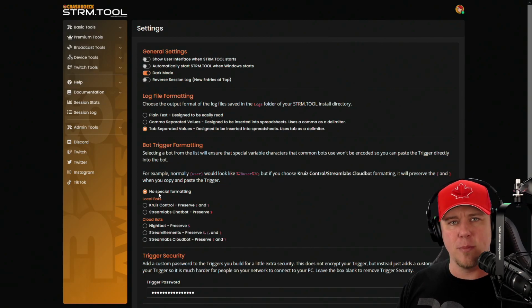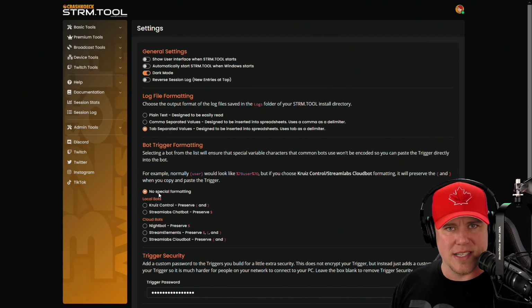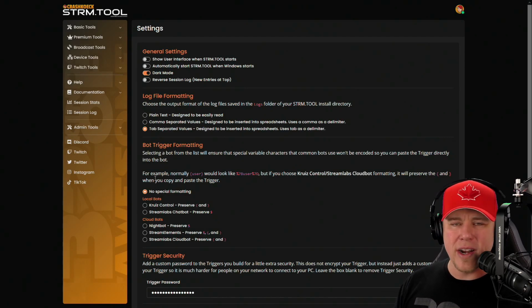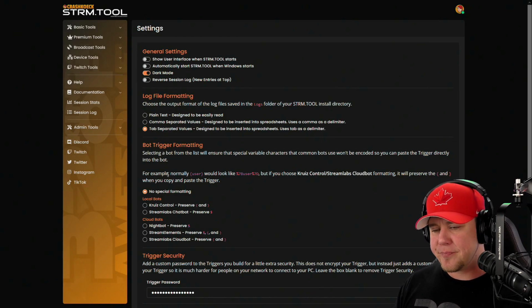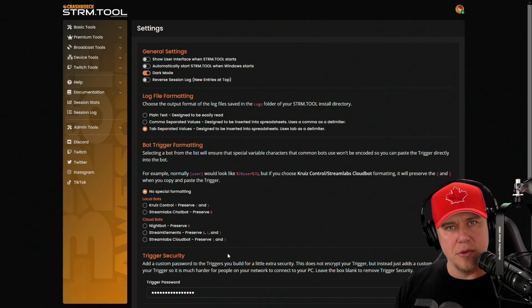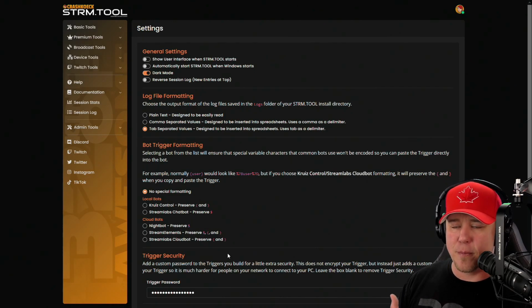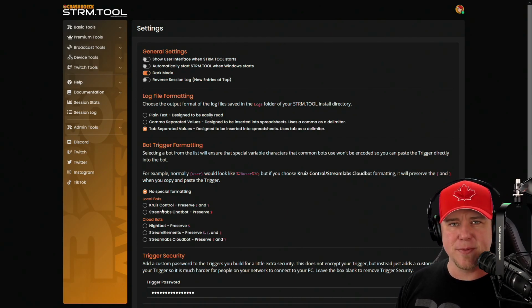So no special formatting. That's meant for plugging it into an OBS browser source, running it in your browser, something like that. Running a local bot, it will preserve the different things that those bots need to do their jobs properly. And we'll get into setting things up for bots a little bit later as well. But you have some local bots to choose from.